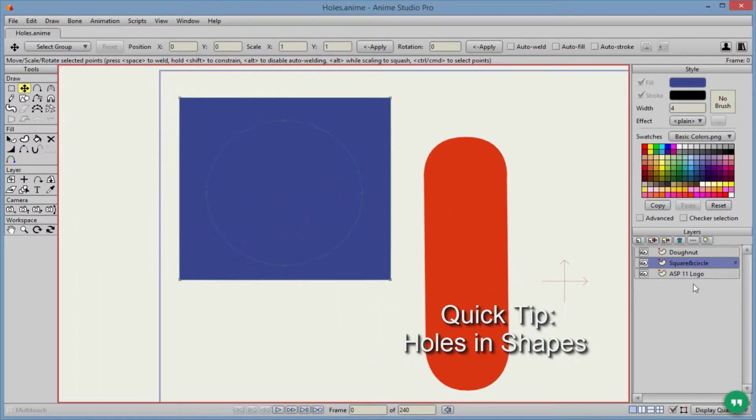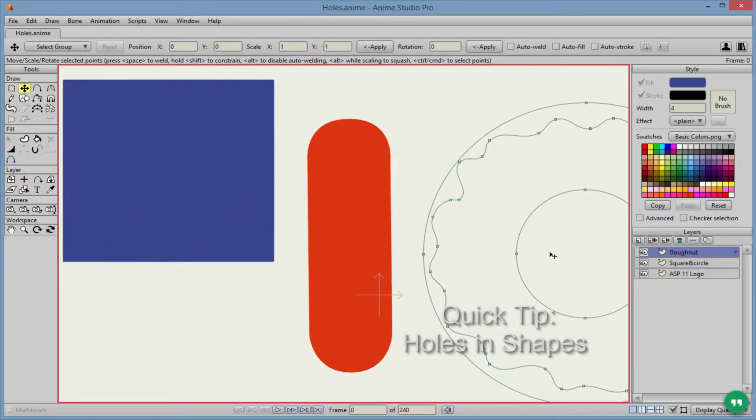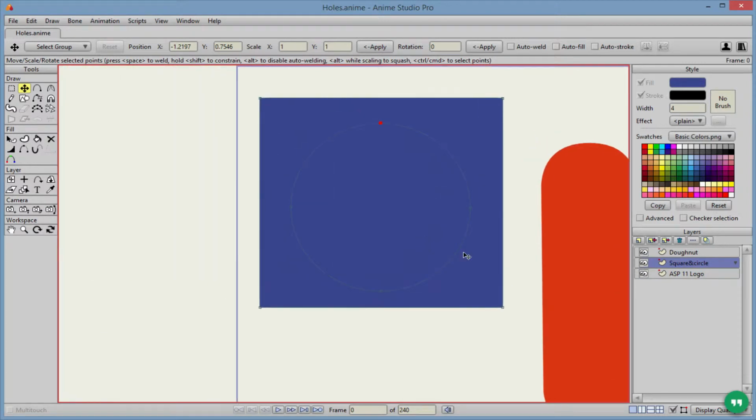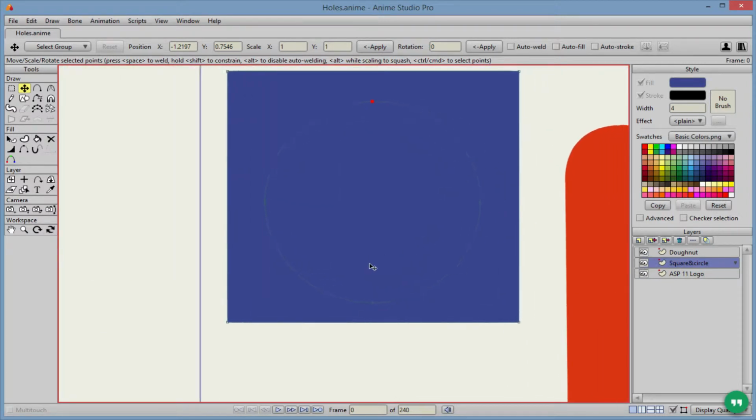For our first example, we actually have three here. We have a donut, the square, and a circle here. You can't really see it, but there is a circle there in the middle of this square. And we got part of the Anime Studio Pro 11 logo. So first off, we'll start with this layer here, the square and circle.